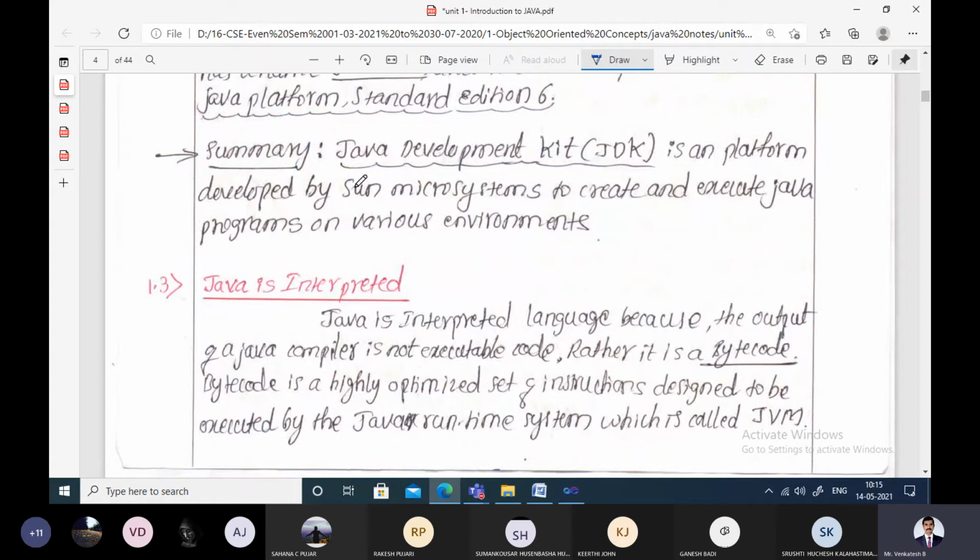So in summary, you can understand what a Java development kit actually is. JDK is a platform. Earlier it was developed by Sun Microsystems, the company which invented Java, that is, which wrote JDK. But now Sun Microsystems is acquired by Oracle. It is not Sun now, it is Oracle company. JDK is required for compiling and execution, or creation and execution, of Java programs on various environments.